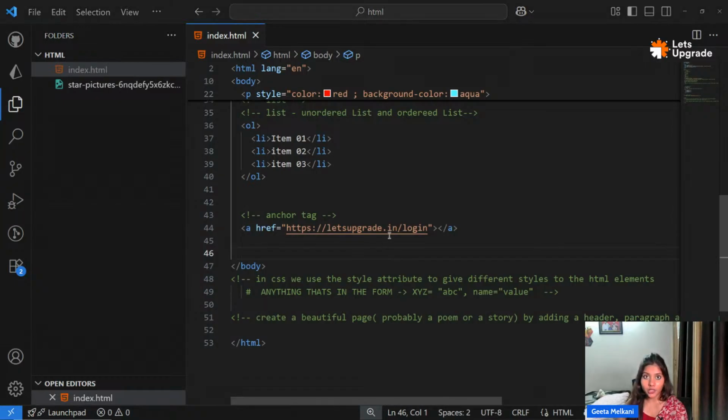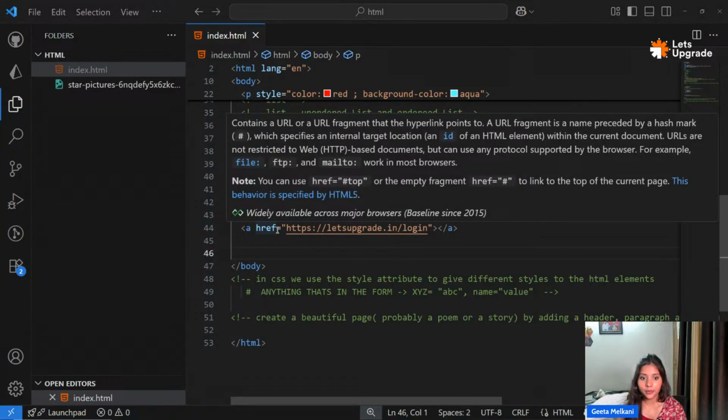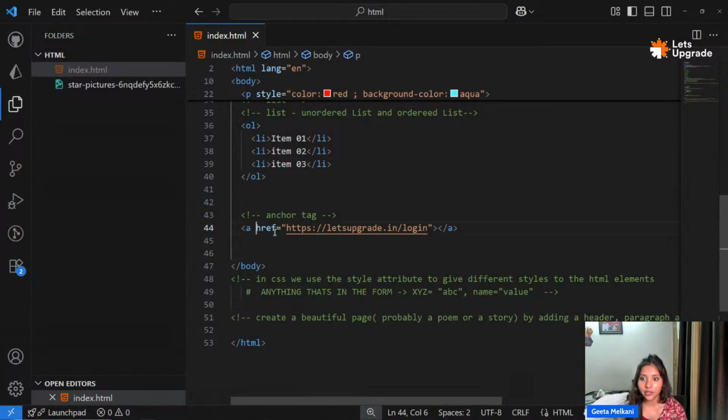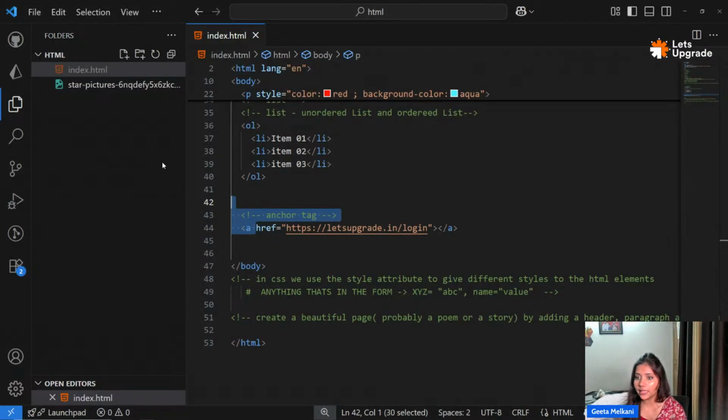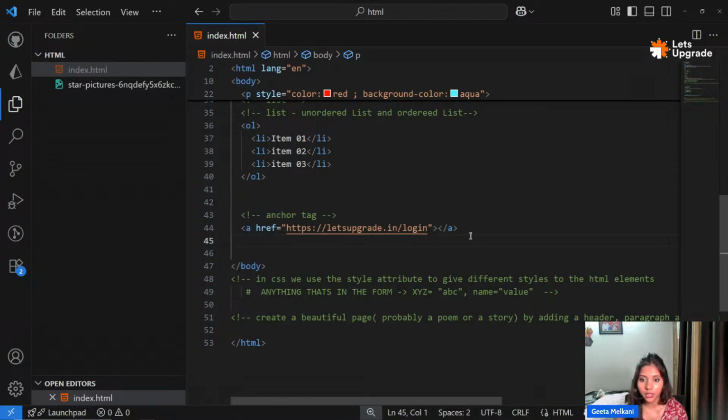Now I will ask you a question. I want my user to be redirected to this URL. But if I go to my website, there is nothing. How will it be redirected? Am I missing out on something? Please tell me. This is my code. Please tell me the mistake that I just did. You have to write text in between. Great, somebody has got it already.